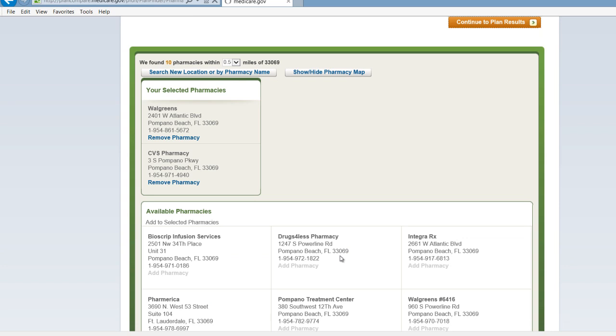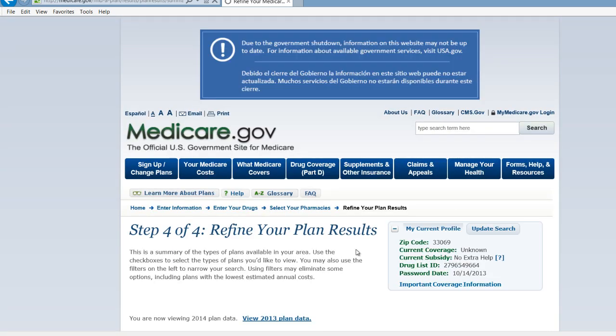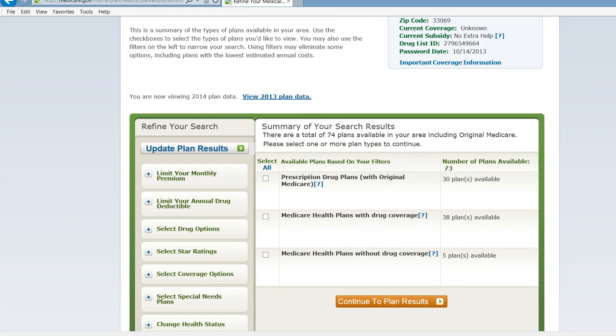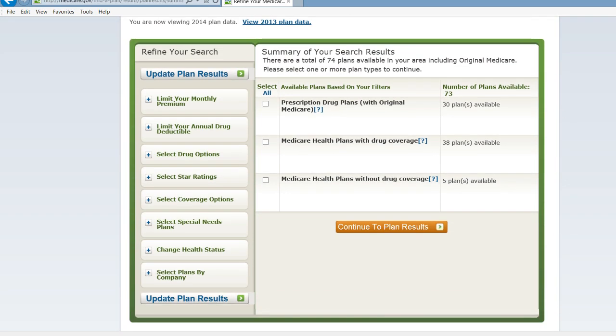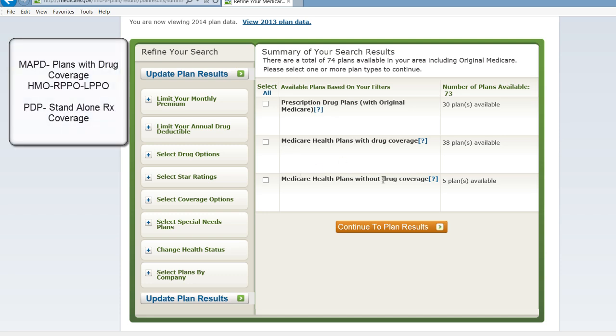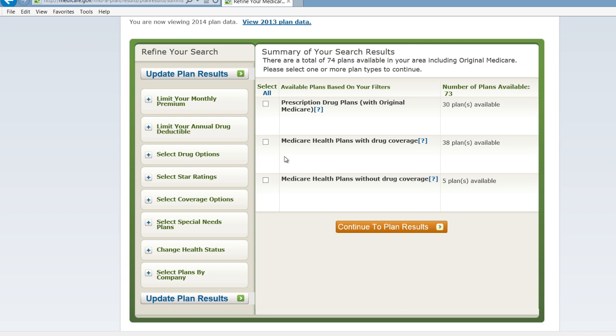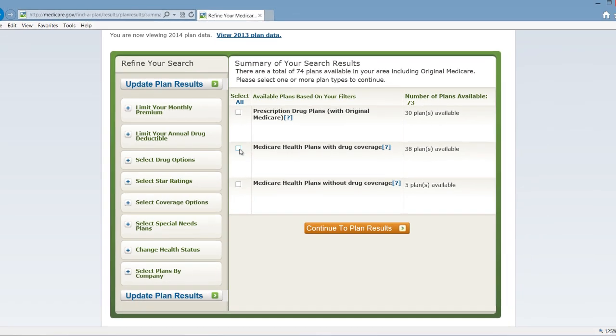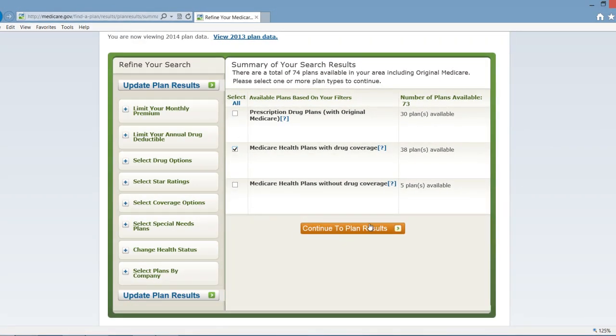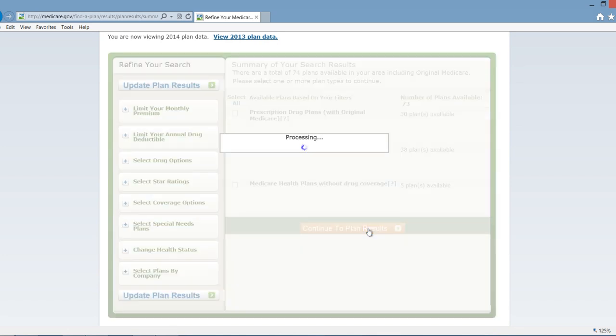Continue to plan results. What's going to happen is our next slide is going to show us some information of the different plan options that we have. We can be looking at prescription drug plans only, Medicare health plans with drug coverage, or without drug coverage. So you know Florida Blue does not offer any Medicare plans without drug coverage. All of our plans are going to be located in the health plans with drug coverage or the standalone prescription drug plan. For this demonstration, which will work the same if we were looking for a standalone prescription drug plan, we would just select the other option.